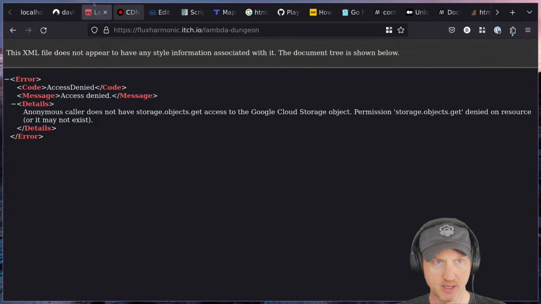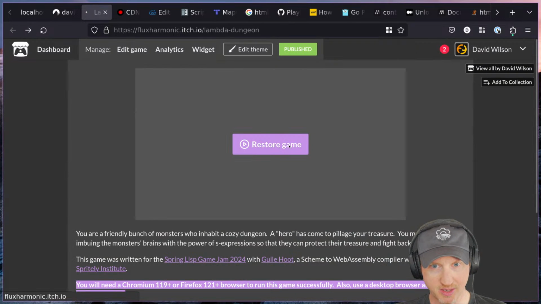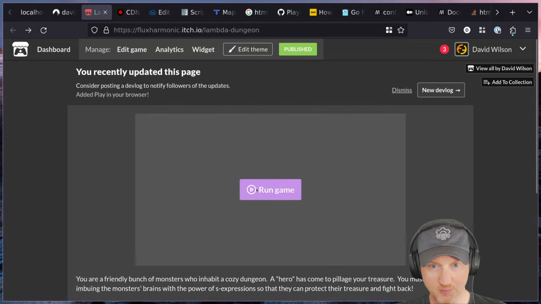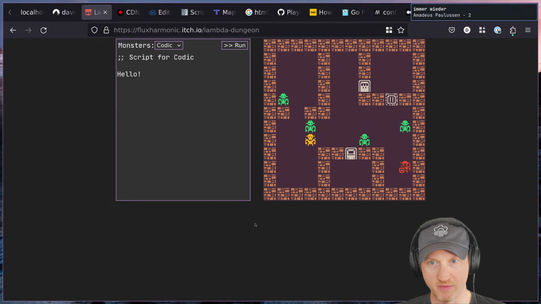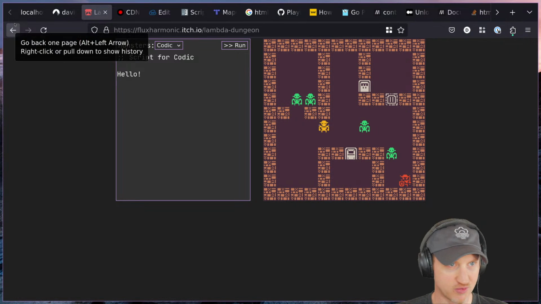Whoa, what was that? It didn't do that last time. Let me refresh the page. Run game. There we go. So it takes a moment to load up, but eventually it will load up and you'll get the same thing that I see in my build of the game. So now we have 2 instances of the game running in the browser at the same time.